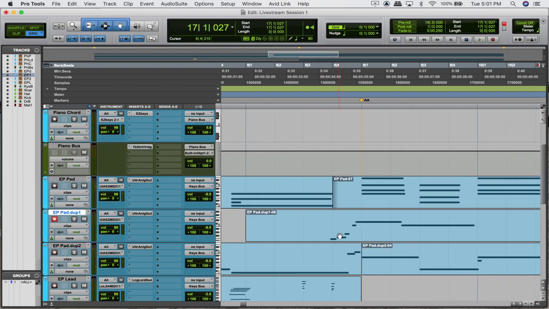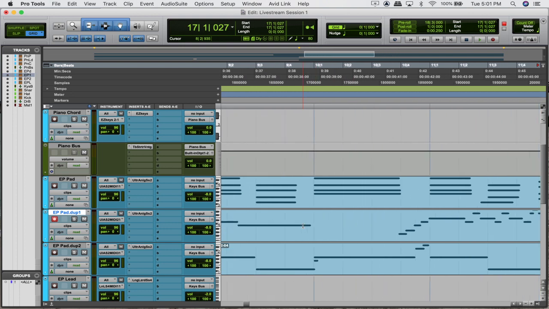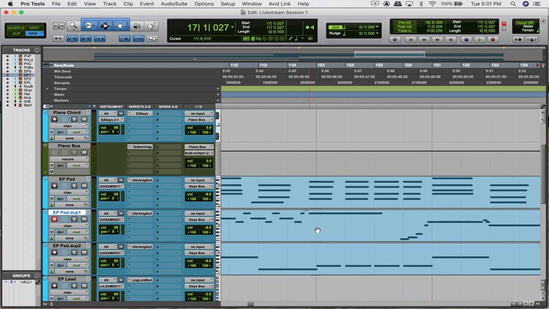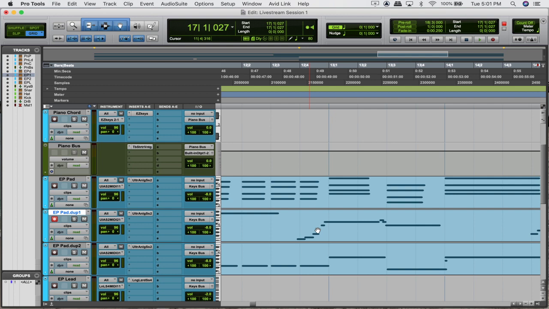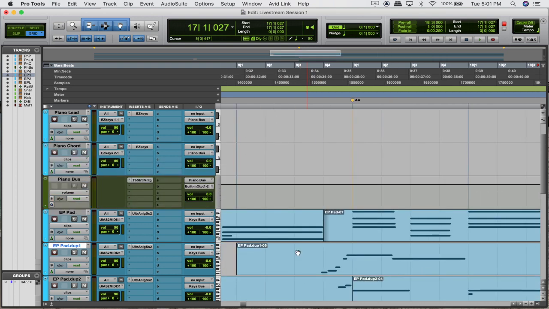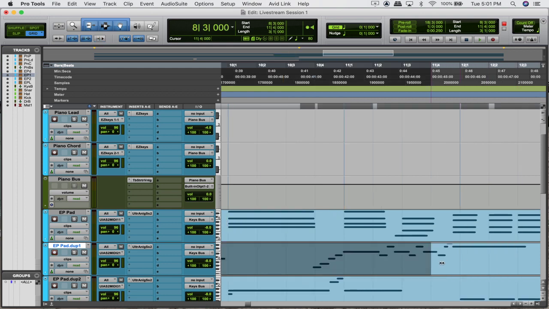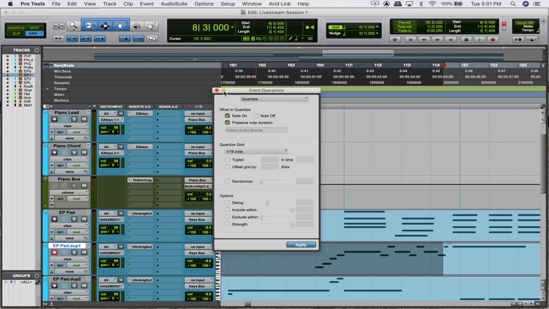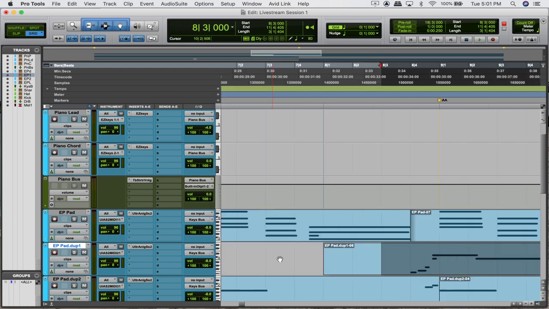So close enough. There's plenty of there that we can work with. So I'm gonna kind of be selective with what I quantize here. There's some stuff that I've done, some ghost notes, some accents that I want to keep as is, but everything else that I know I want locked in, we're gonna grab and we're gonna go ahead and get shifted into place.